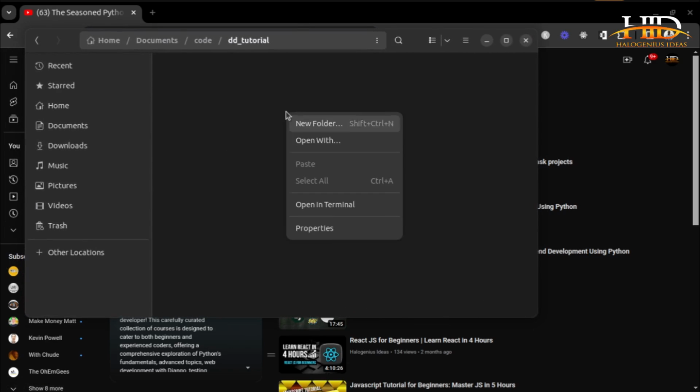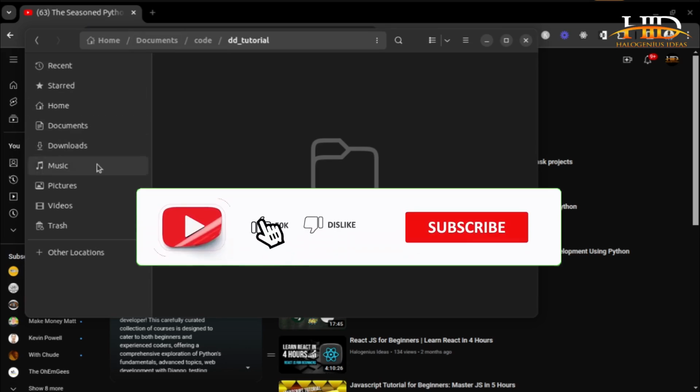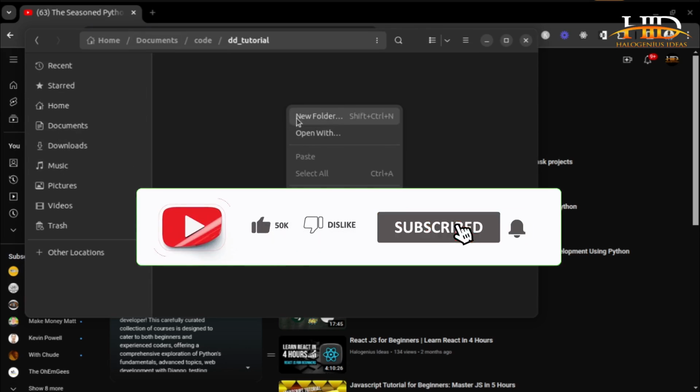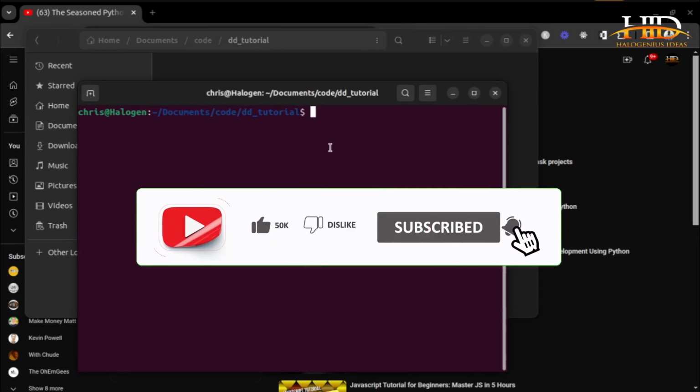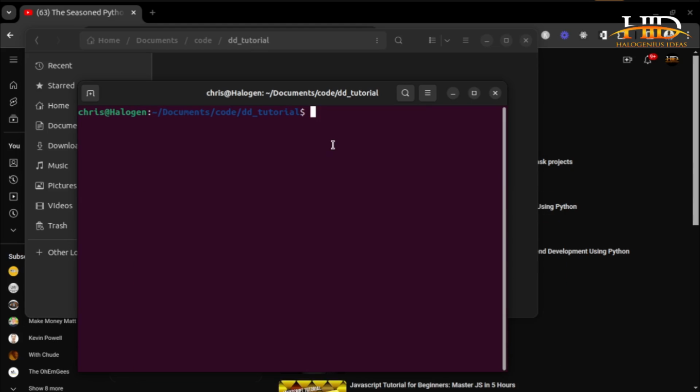So come here. This is my folder. You have to create a folder on your computer. So I'll open mine in terminal. Now I have to create a virtual environment first. I advise my students every time, if you're working on a Python project, especially Django, try to work in a virtual environment. So this will be virtualenv. Then the name of my folder is going to be dd_env.